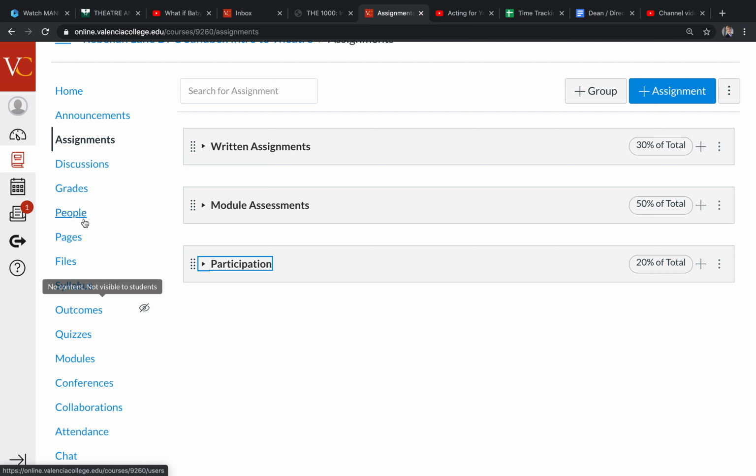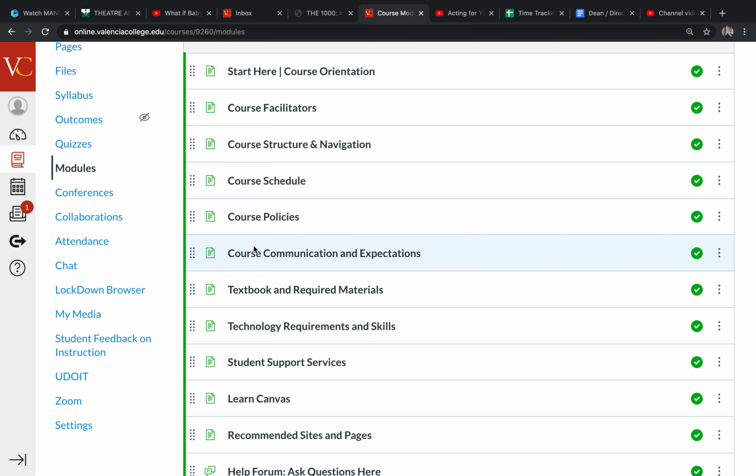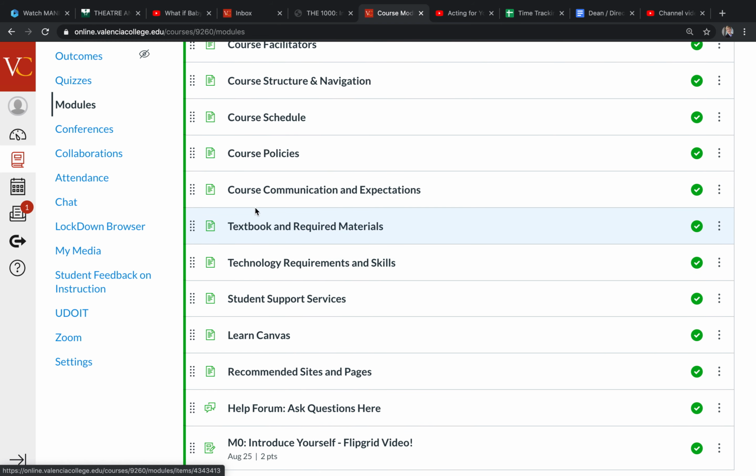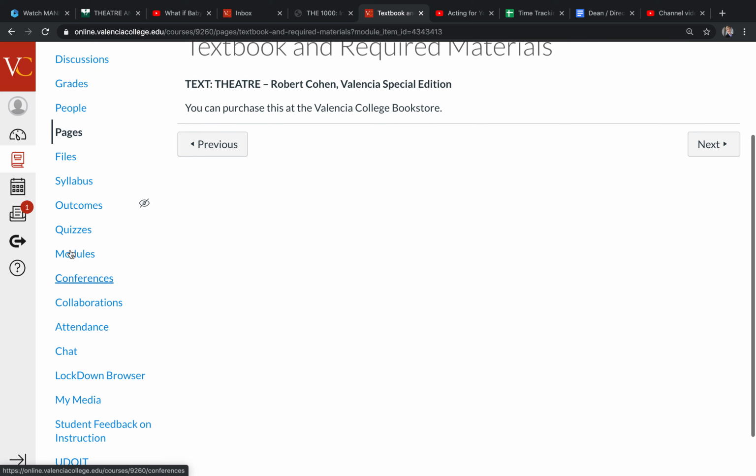And so let's go back to modules. And then I'll go to orientation, but we're going to skip a couple of these things. A lot of these things are things you guys can personalize. The textbook. This class is based on the theater textbook by Robert Cohen, and it is a Valencia special edition. And so we are exploring open source texts for this class, but as a department, there has not been a decision made. So we are going to stick with this until another decision has been made. Moving back to modules.